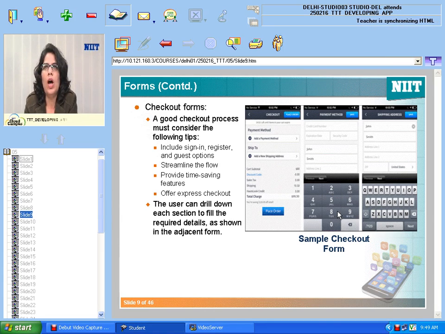Next we have checkout forms. Now what are checkout forms? Would anybody like to explain?